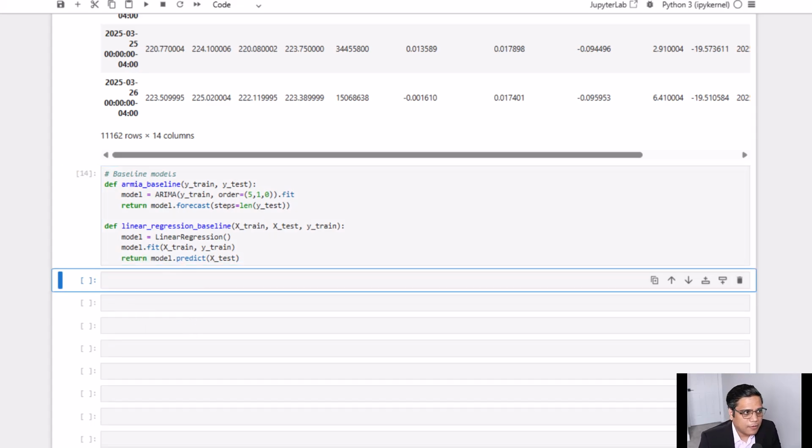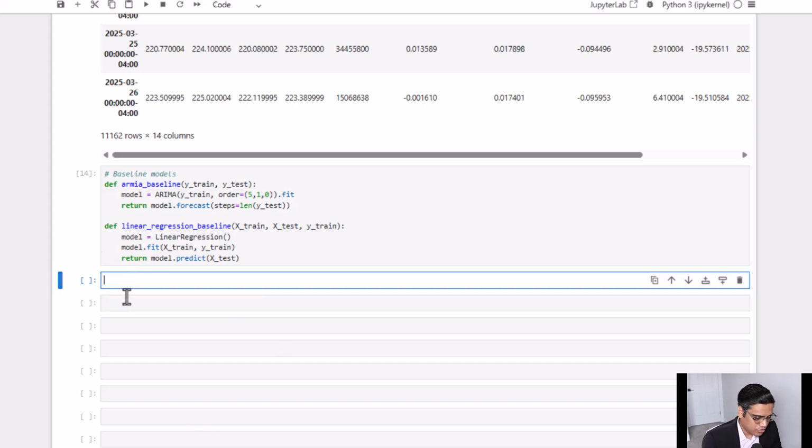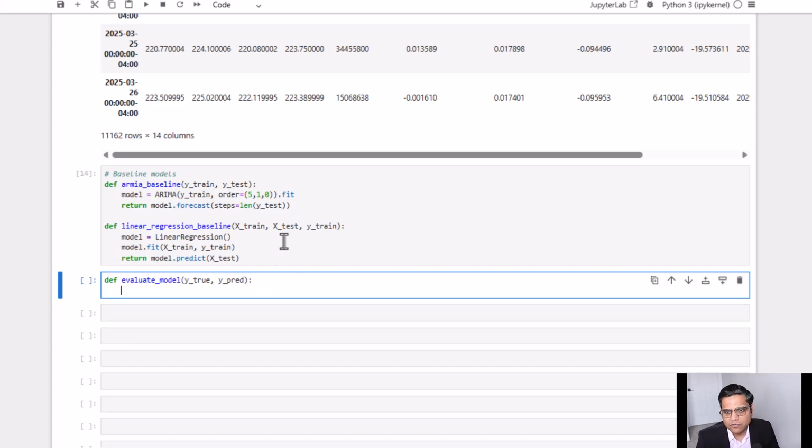Okay, now let's create the functions for evaluation of those models. I'm going to create a function, def evaluate model. I'm going to pass y true and y prediction, the predicted values that this model has returned. Remember, y true contains the actual values, and y prediction is the predicted value returned by the model.